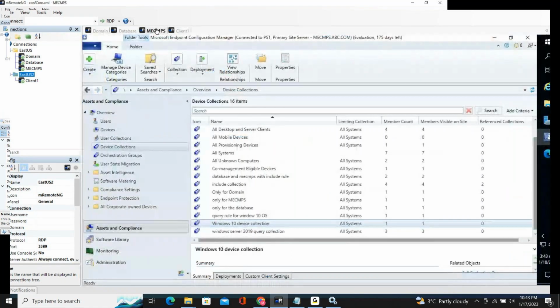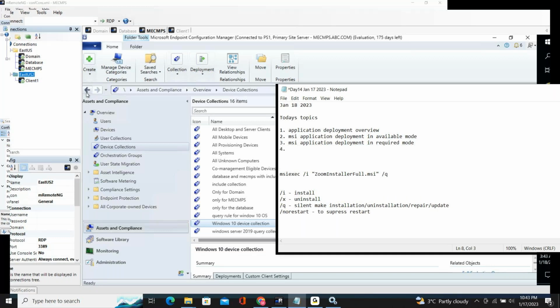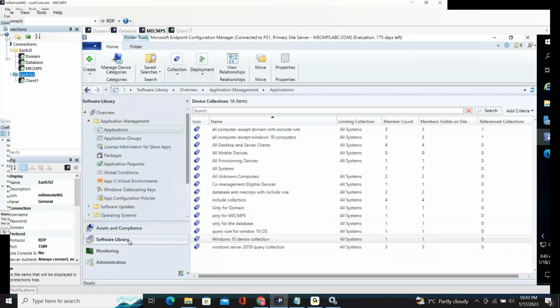Go back to the notepad again and write down the next step. Point number 3, MSI application deployment in required mode. Now let's go back to the SCCM console. Now we will deploy one application in required mode.